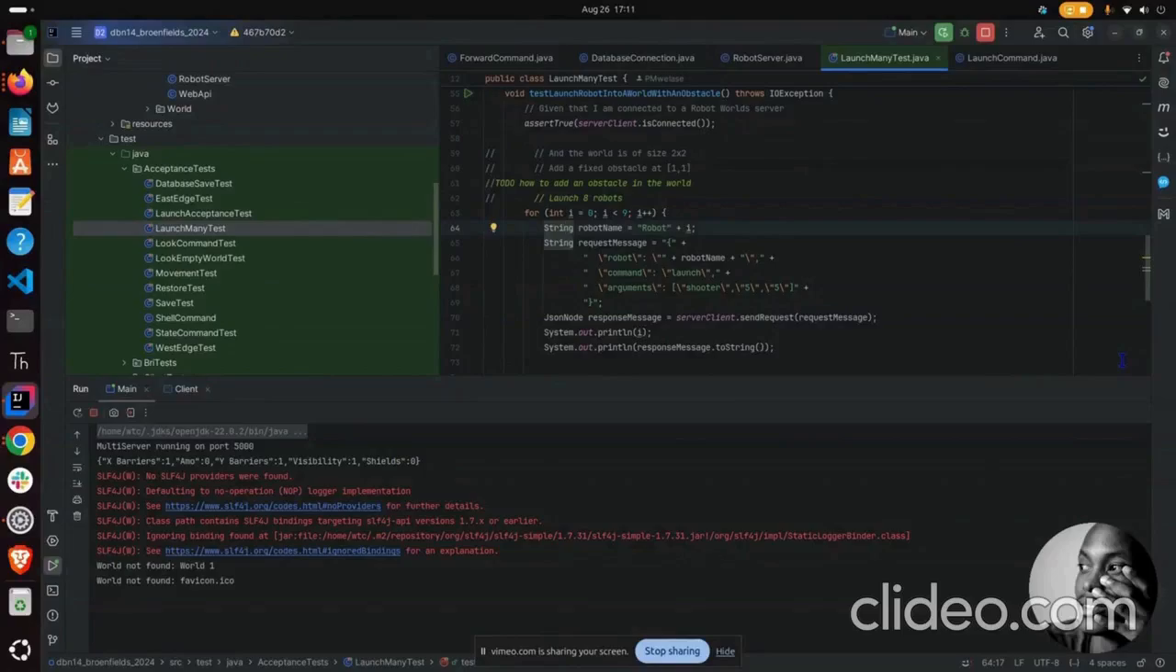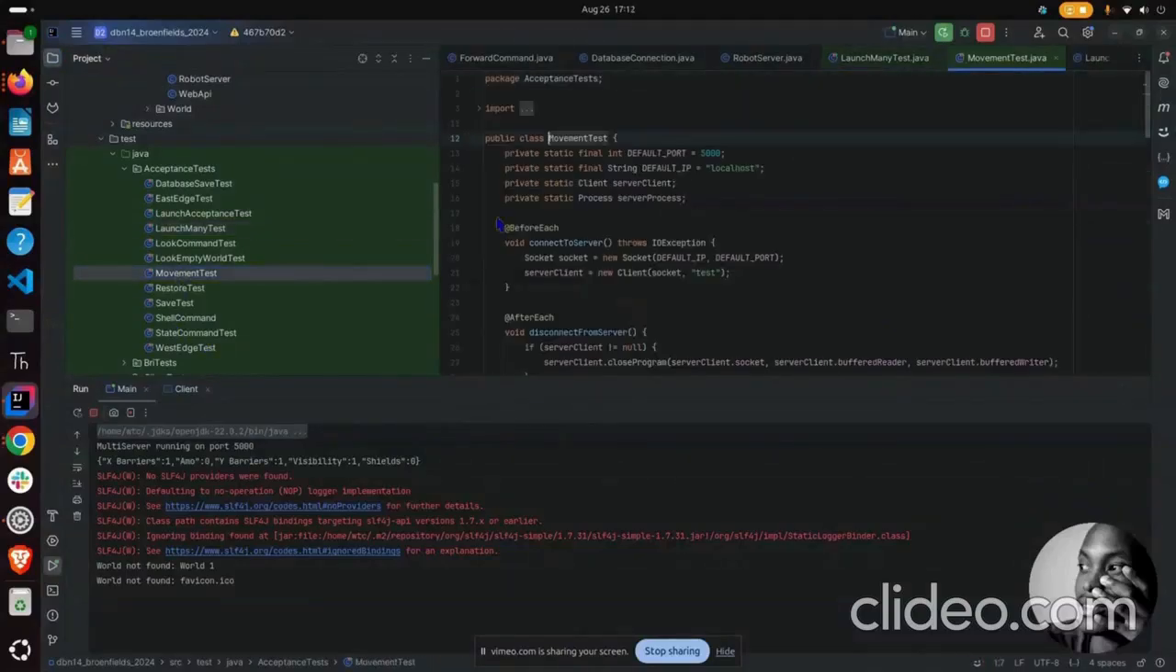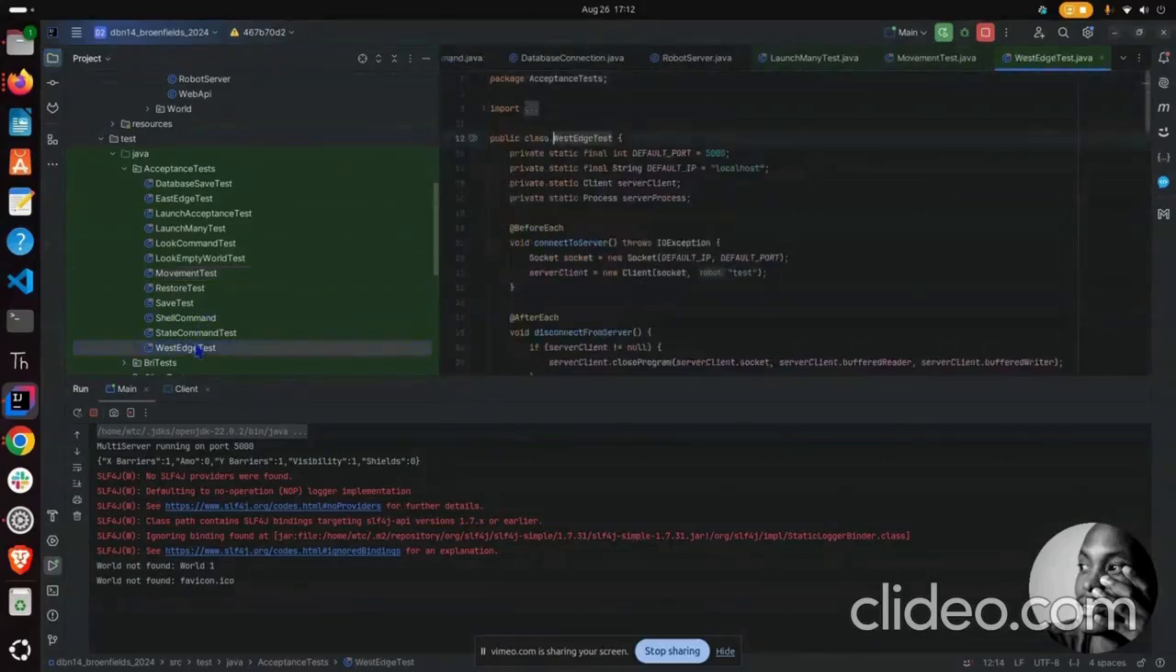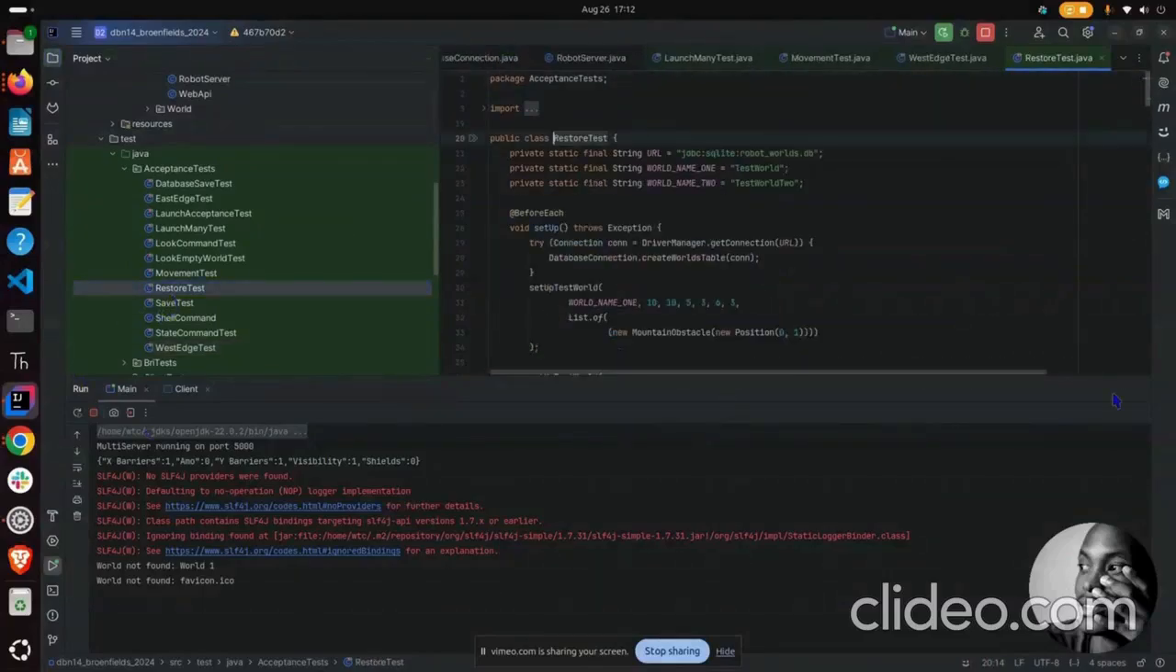And our strategy involves a mix of unit tests and integration tests. For example, we test individual components, such as the forward command here in the movement test, and we test what happens if it reaches the west edge and the east edge, and so forth and so on. The strategy is tailored to cover all aspects of our projects.